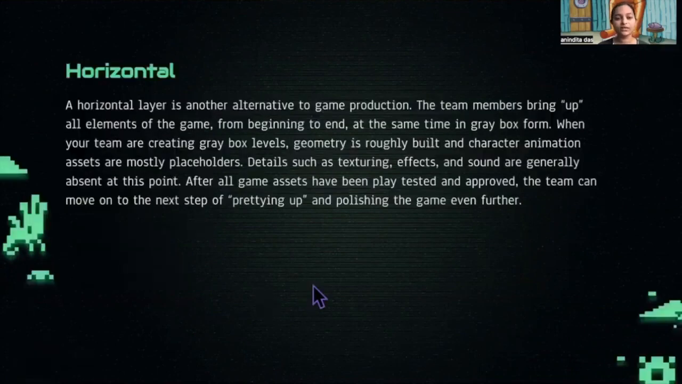Moving on is the horizontal game. So horizontal game is basically you design all the elements of the game all together before putting in any details. And when it's all confirmed, you can pretty it up and make it more detailed.